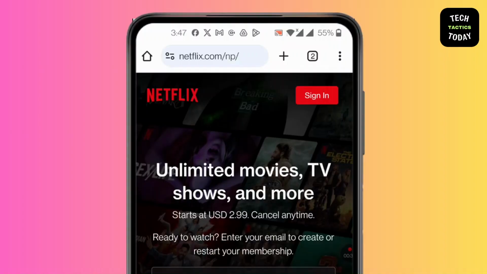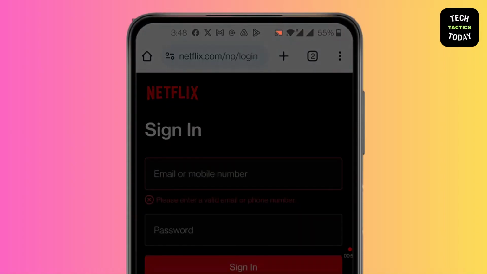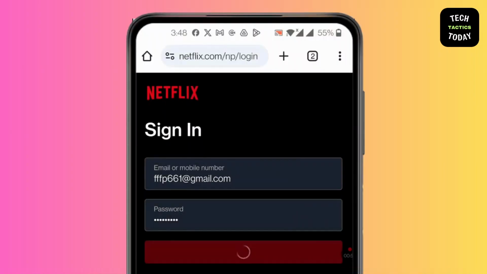After you've clicked on Sign In, you'll find this kind of screen pop up. In your Sign In option, you'll find email address and password section. Simply add your email or phone number and then add password and press on login at the bottom.